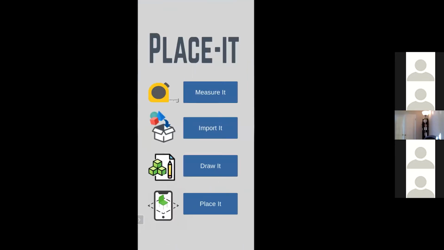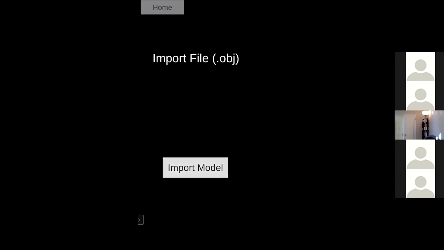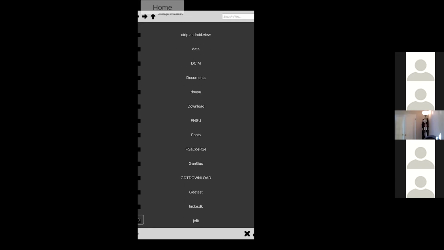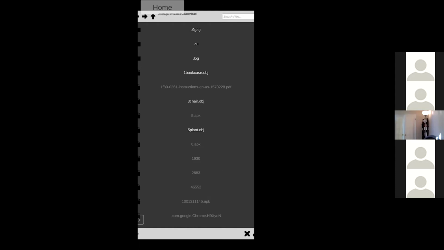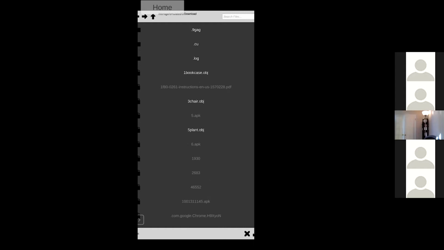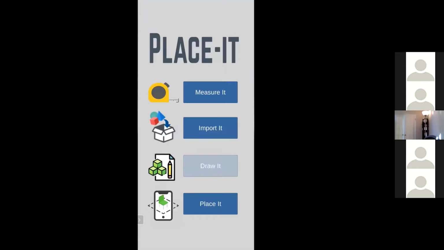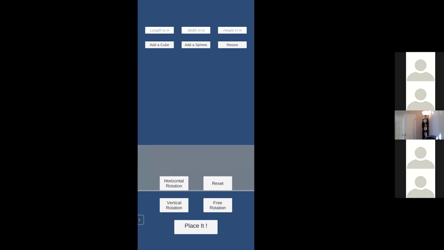So if we go back to this and import model, everything should be in a folder called download. Here you can see only the object files are marked white, and that's all you can select from. You import another model. So download the chair. And the last one, the plant. And now you can use the draw function to draw the inner circle.